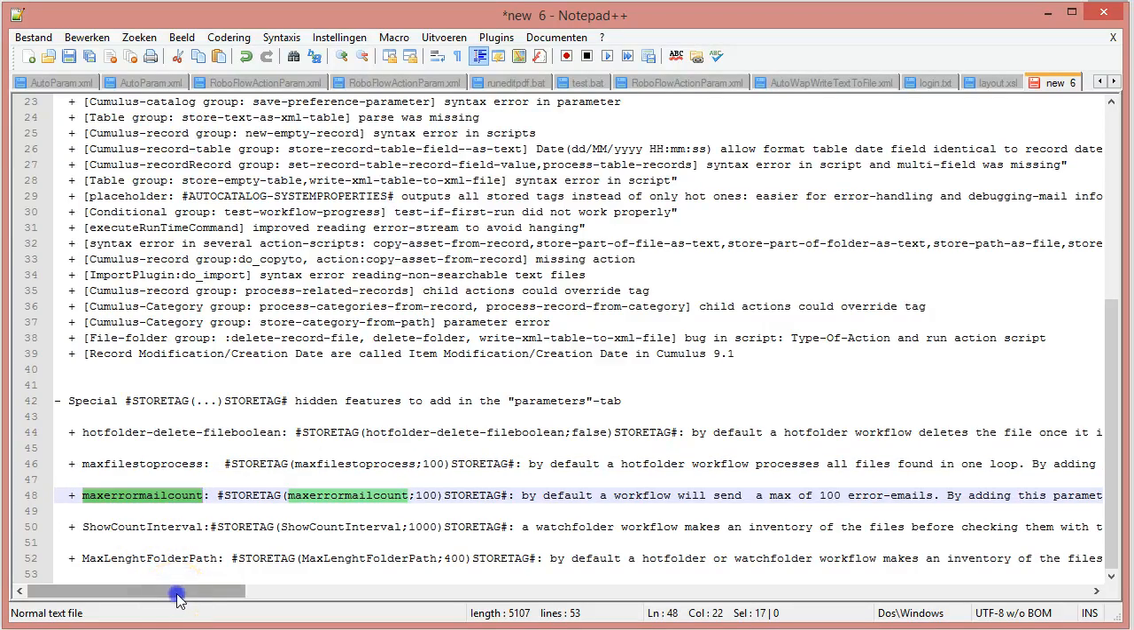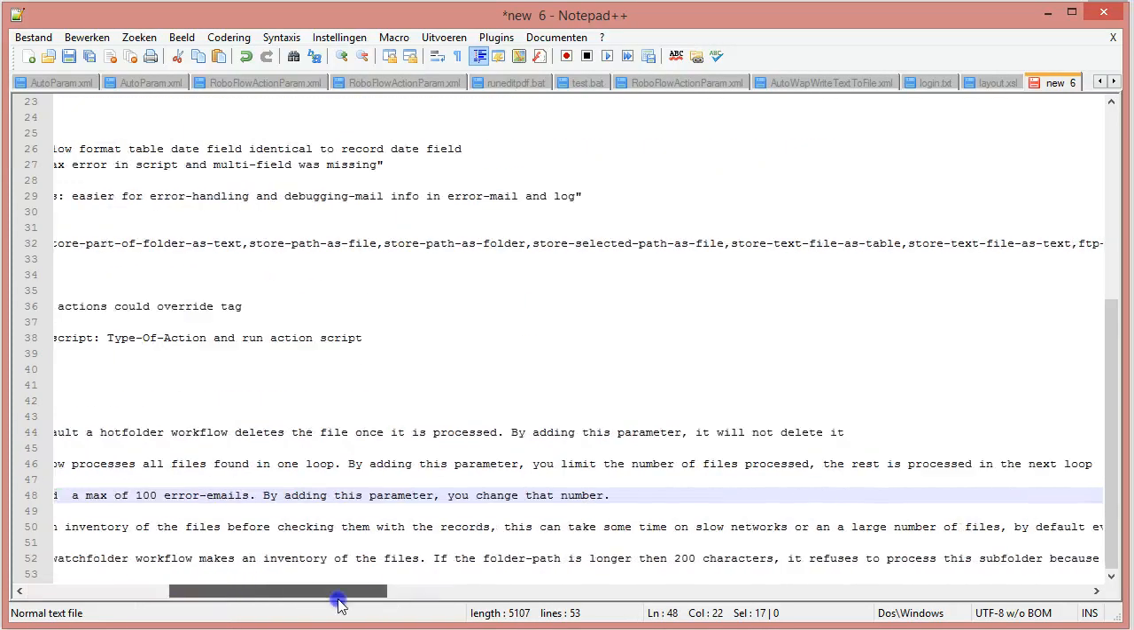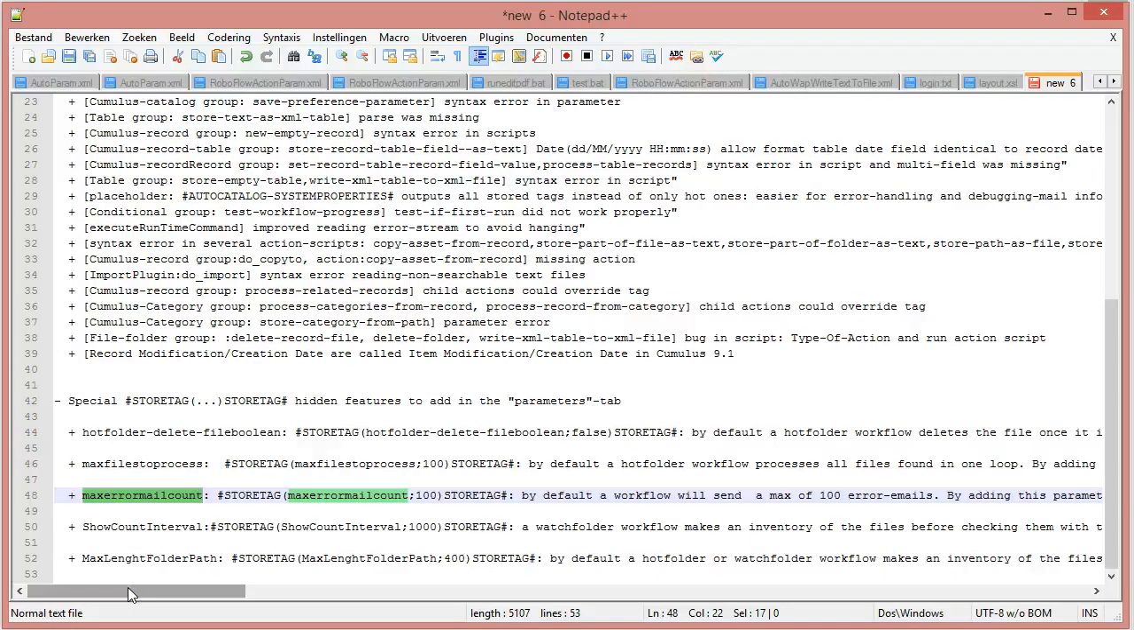Maximum email error count. By default, this is set to 100 per workflow, which means that the workflow will only send out 100 error emails per day. That is to avoid the situation where, maybe the Cumulus server is down, or the volume where files have to be picked up is not available. In all those cases, it would keep sending you emails. Well, this limits it to 100 per day.